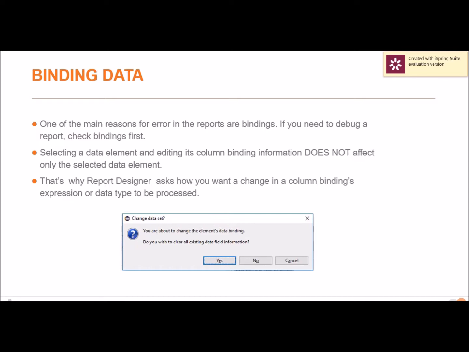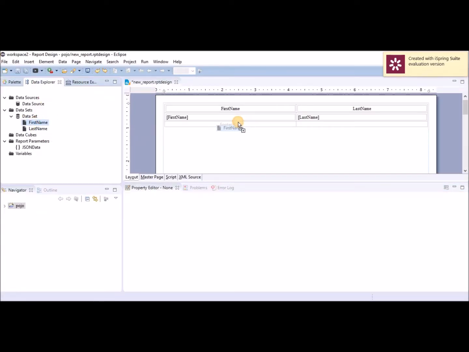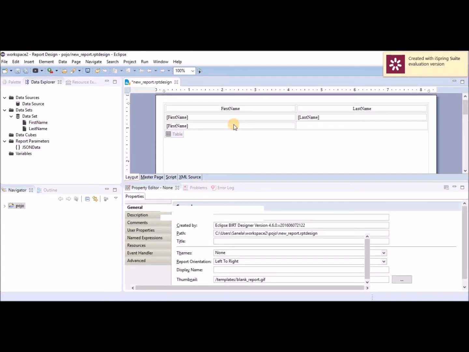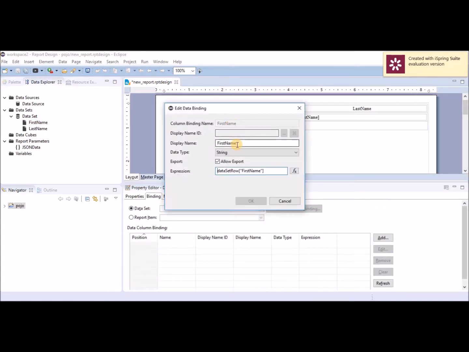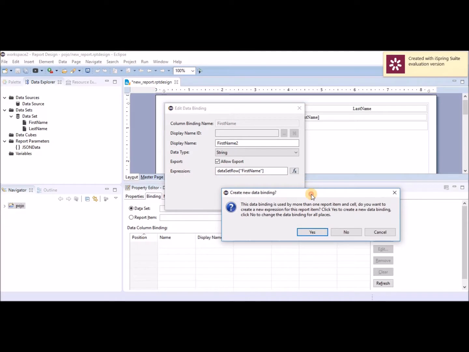element. That's why Report Designer asks you, do you want to change it in a column bindings expression or data type to be processed? So let me demonstrate this. Like if you are dragging this first name here, but you want to change this first name to 2, for example. Because it's using the same data, like first name, like it did in the first bindings, it's going to ask you this, create new data binding.